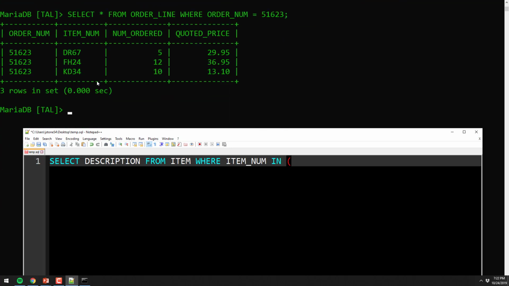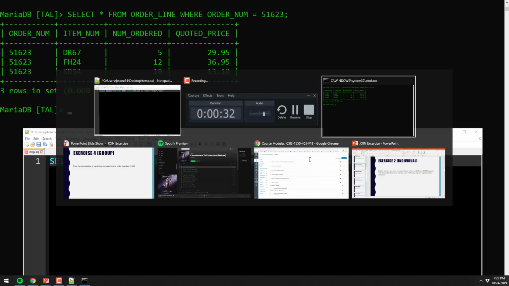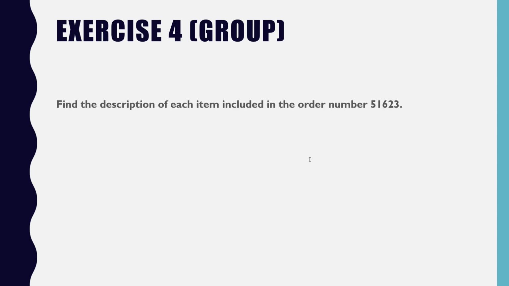I wouldn't type this, by the way. This is going to be bad. Select description from item where item num is in DR67, FH24, and KD34. Isn't that what I'm asking? Isn't that ultimately what the query is asking me to do with the question right here? Isn't that what it's asking?